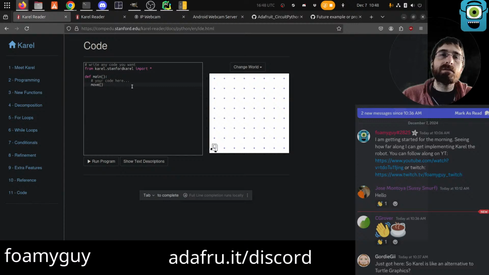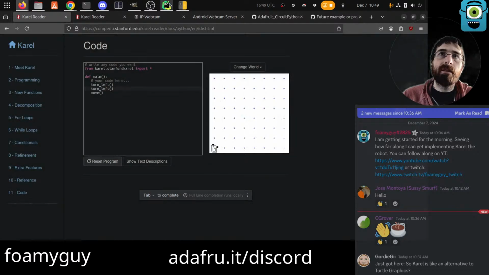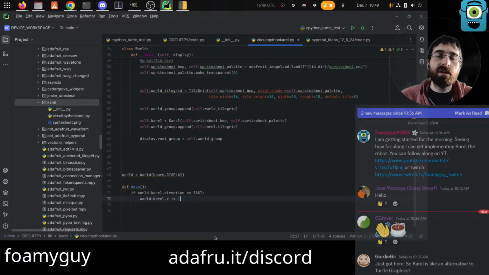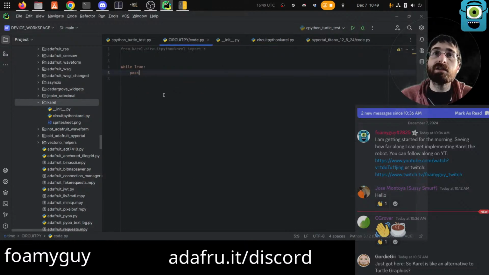Good one, I guess. Turn left. Control D I thought would duplicate, but it doesn't. So if we go outside, does it raise an exception? Front is blocked. Okay. All right. Well, we'll do that later. But for now, we can just go forward by 1. Technically, I don't have any turning going on yet, so I'm just going to do that and see if it works as is. So we should be able to import this.